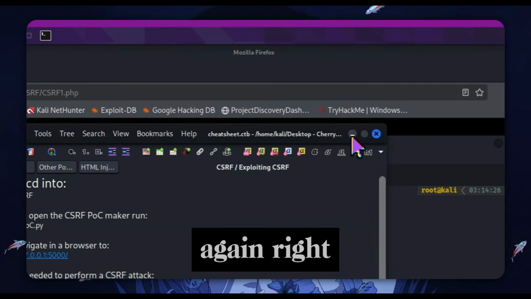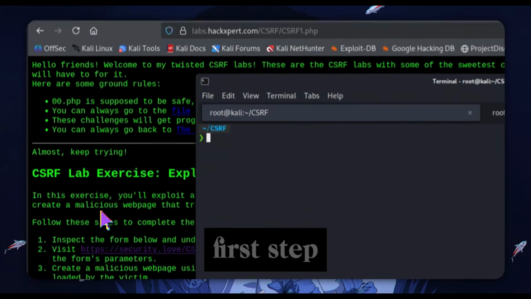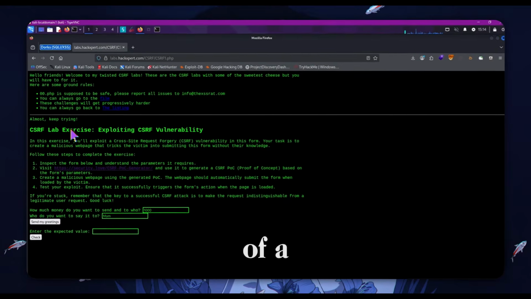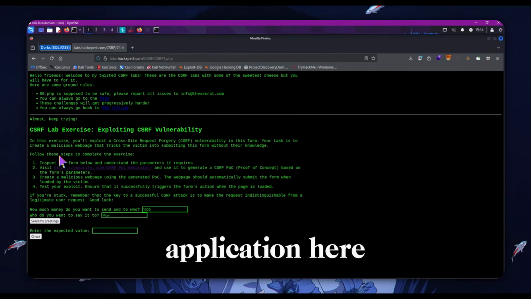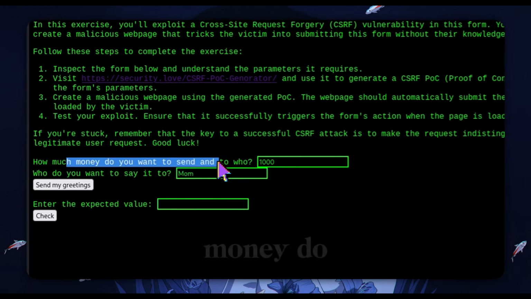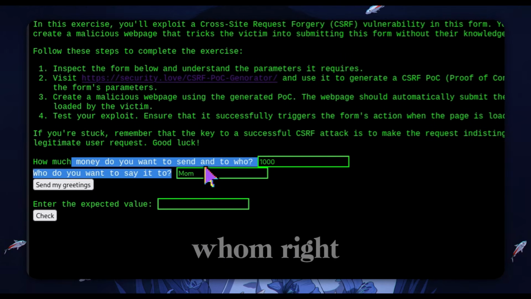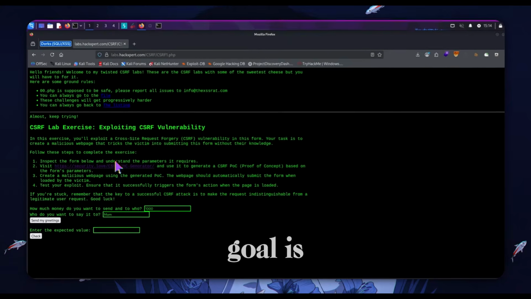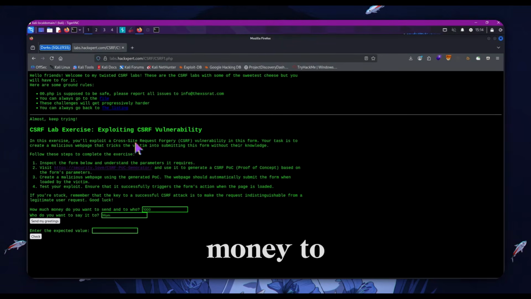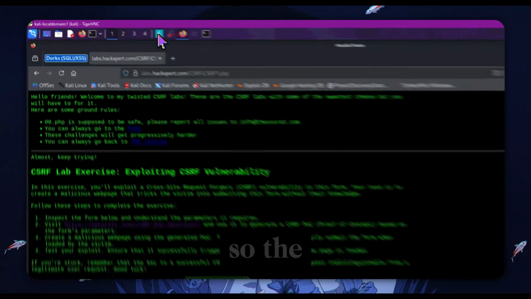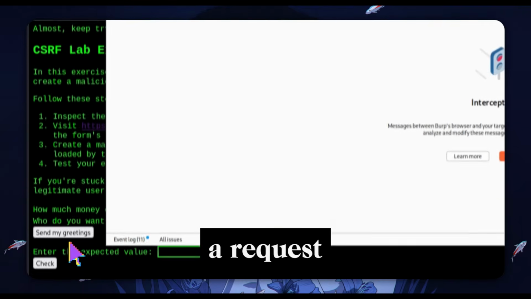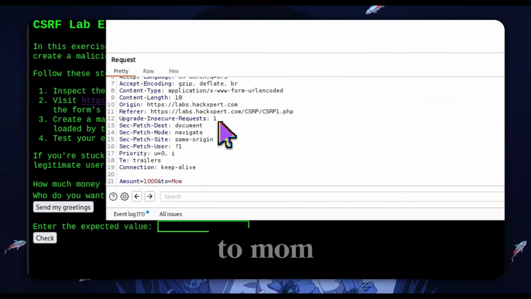So we're going to do it again, right? So our first step, this is a bit more of an interesting application here. We can see how much money do you want to send and to whom, right? So our goal is to send money to, theoretically, an attacker on this lab by sending a malicious site that hides the payload from the victim and automatically submits the form in the background. So the first step is to capture a request to send $1,000 to mom.